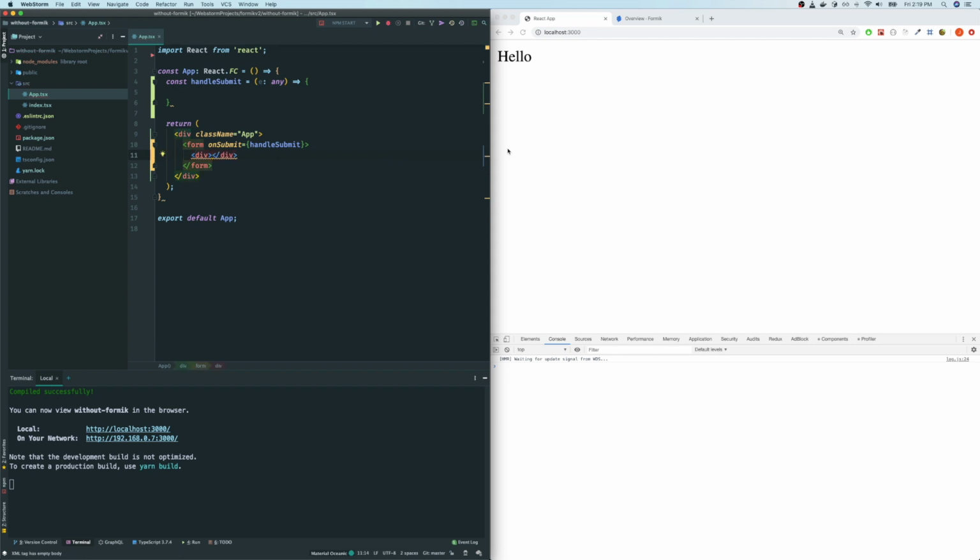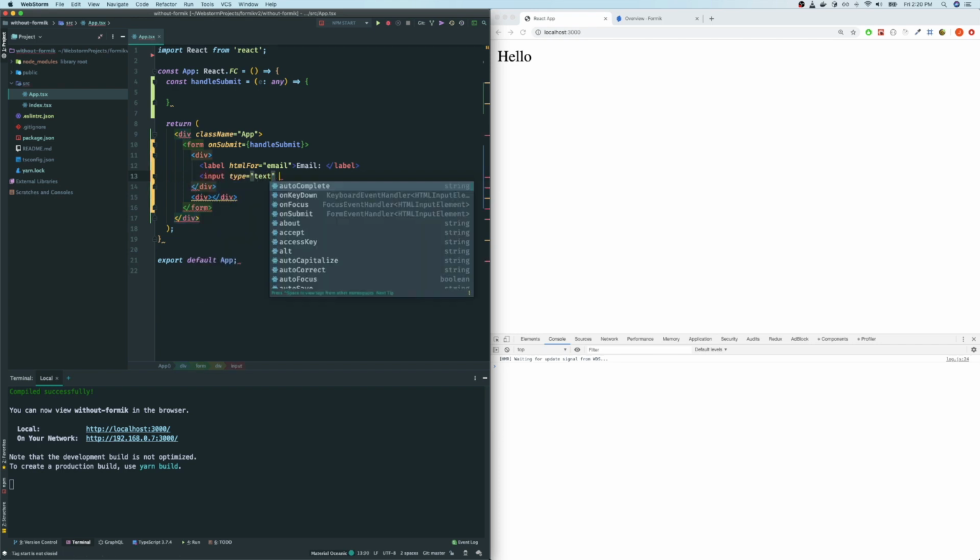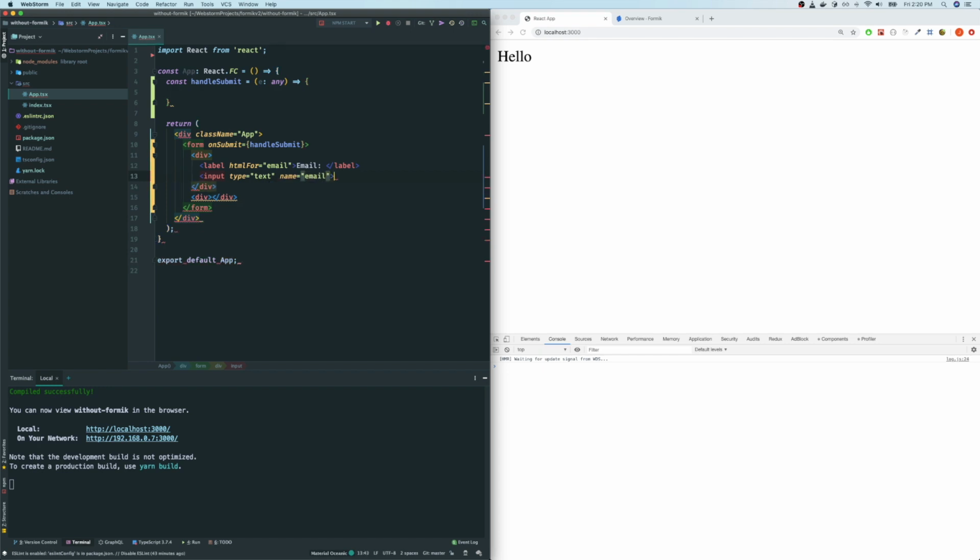Let's make two divs, one for each of the inputs, the email input and the password input. The first thing we need is a label, htmlFor. We're gonna call our two fields, one is gonna be called email, the other one's gonna be called password. So this label is gonna be for the email input. We're gonna write email. Right below the label, we want the input type text. The name of this again is gonna be email. And we can just close the tag, and that's it for now.